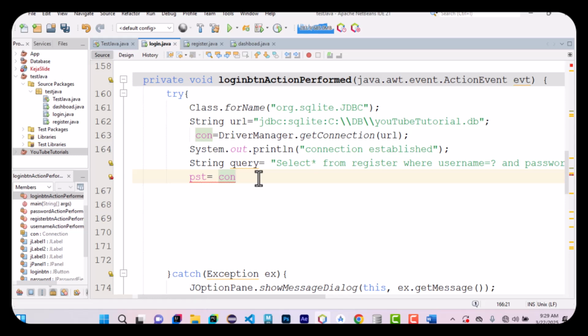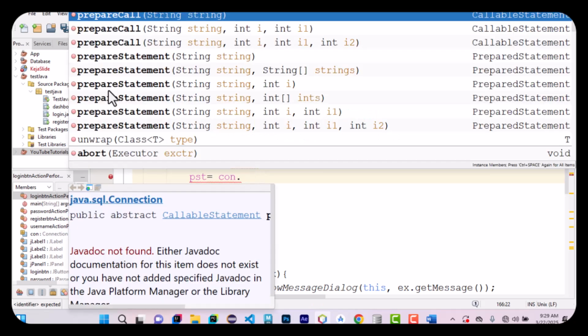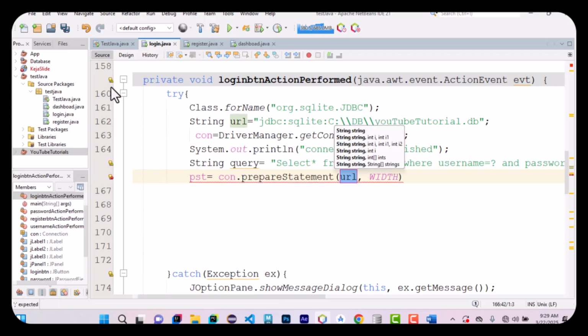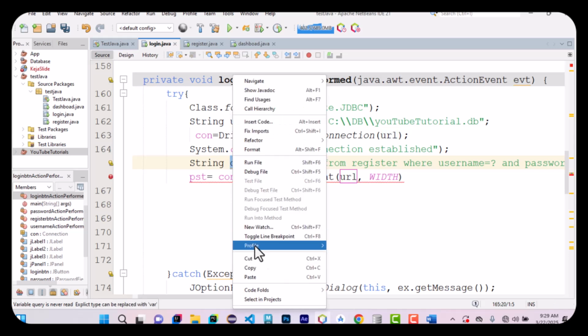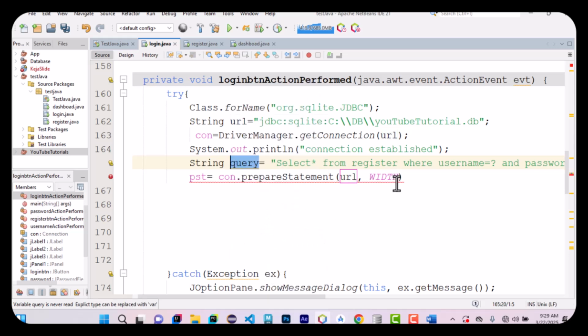So con. How do we do this? con.prepareStatement, just like that. And we want to put our query inside. So we are putting our query in this connection, so it can take us to the database. Our query is this. We are saying select from register, and we are putting in our connection, because our connection is an object that will take us to the database. So we have that statement there.